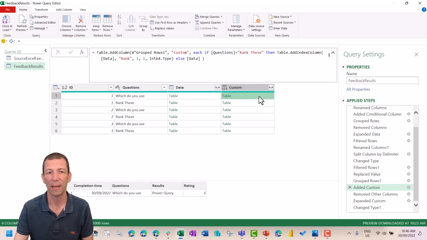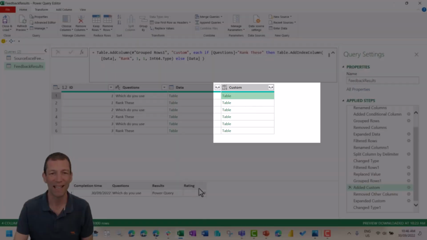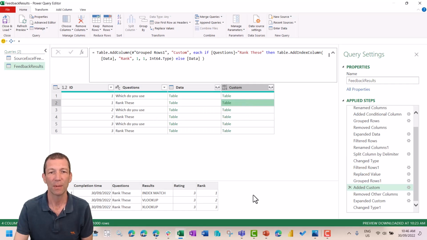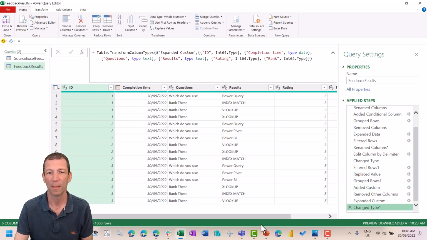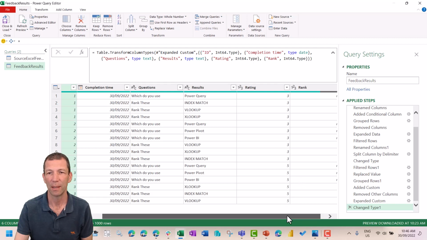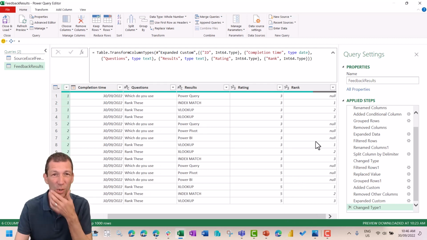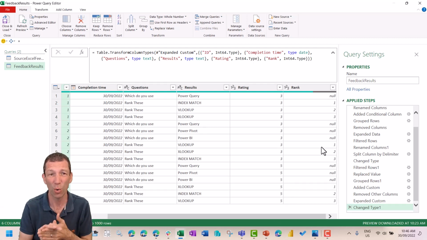Beautiful, okay? So now where it's which do you use, there is no rank column. But when there is rank these, there is the column. And now I click on the very bottom step again, and I can see here is the rank with the nulls, which is perfect. Okay, that is awesome. Right, I'm ready to load this.